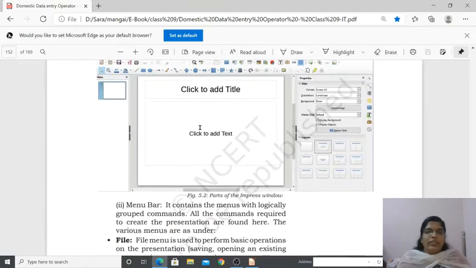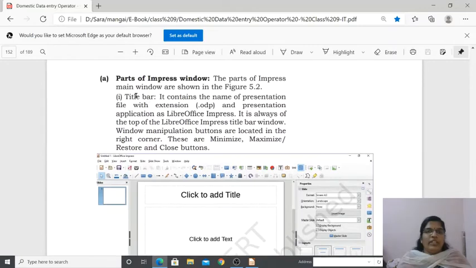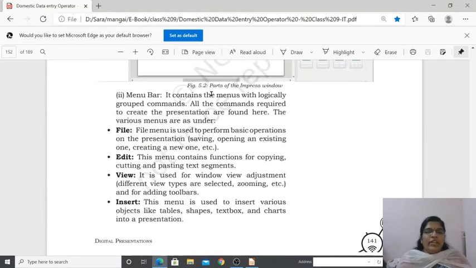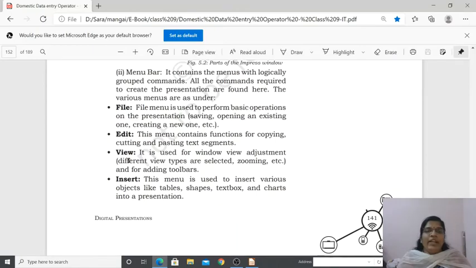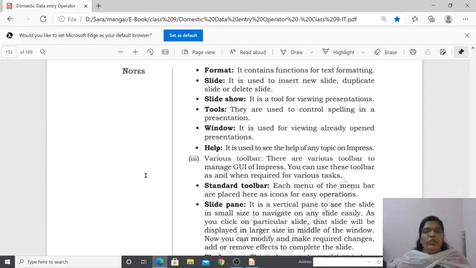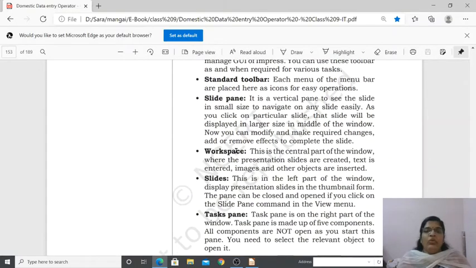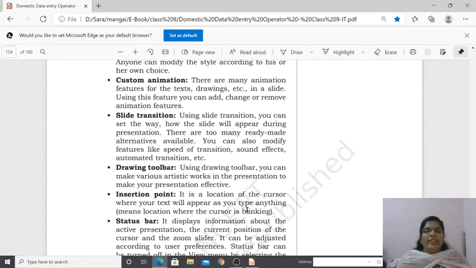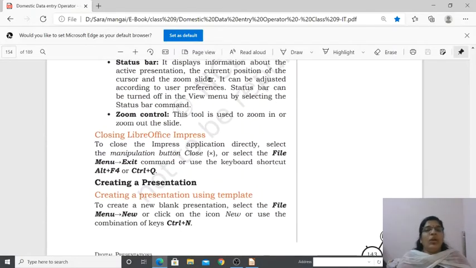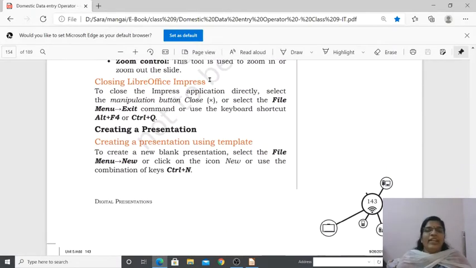You can see the title bar. The first one is the title bar. Okay, then you can see the menus: file, edit, view, insert. About each menu they have given details. Okay, and we have a help menu, then toolbars, then slide pane, workspace, slides, task pane. Everything is explained here. Okay, so drawing toolbar, insertion point, status bar, slide transition, custom animation, everything is explained over here. These are all parts of the window. Clear? That's good. Now let's see how to close LibreOffice.